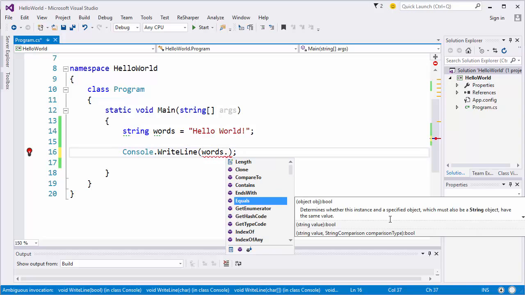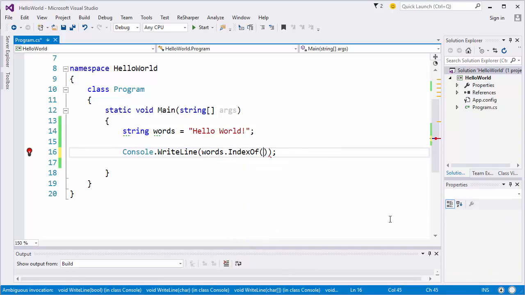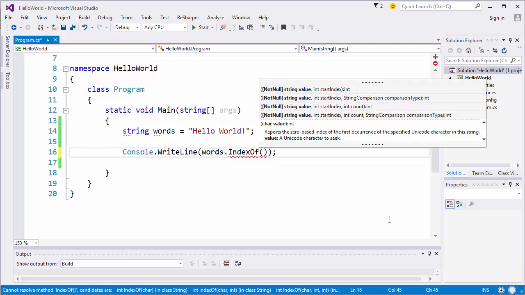So in this case, we're going to look at IndexOf. Now, the IndexOf method will report the zero-based index of the first occurrence of the specified character in the string. And you can see the overrides for this method. So we can either give it a string value and then the start index and then a comparison type, start index and count. In this case, I'm just going to pass it a character.